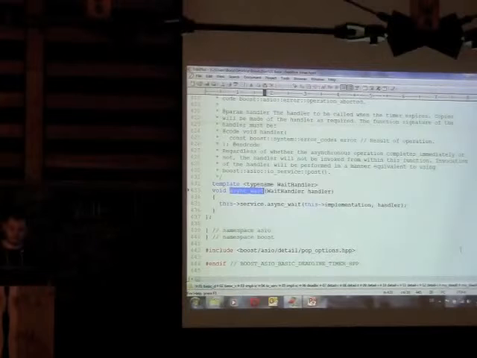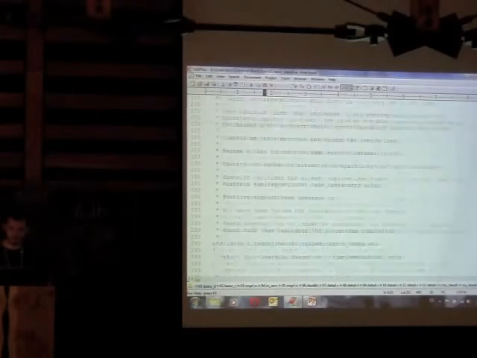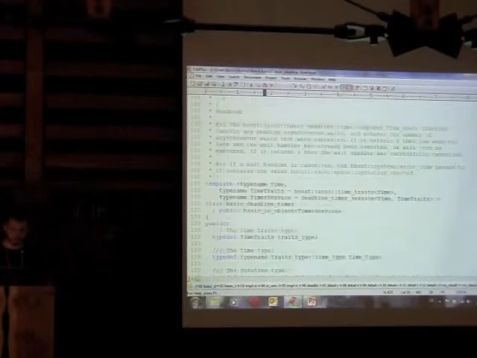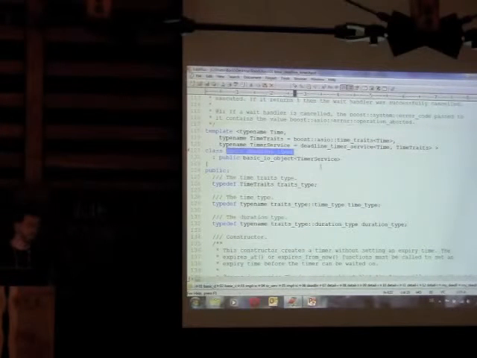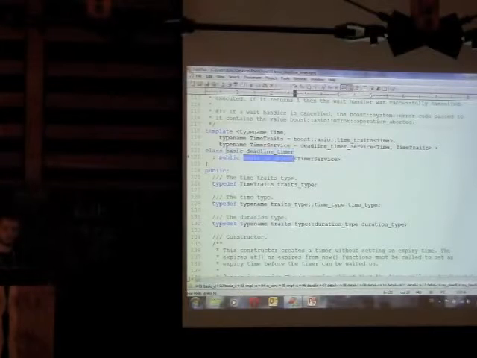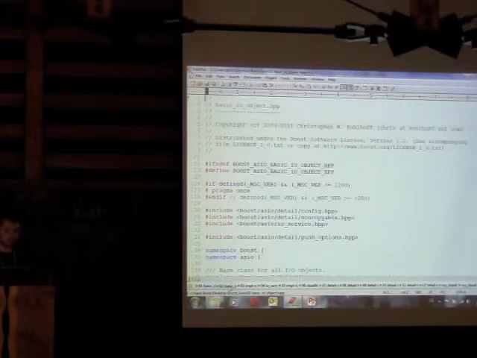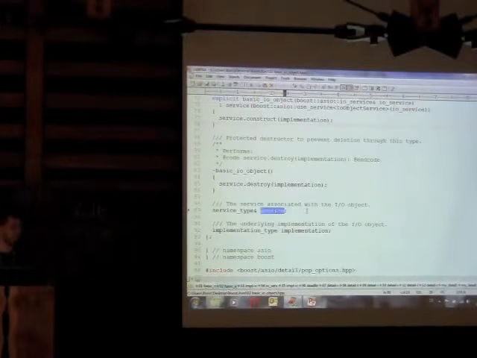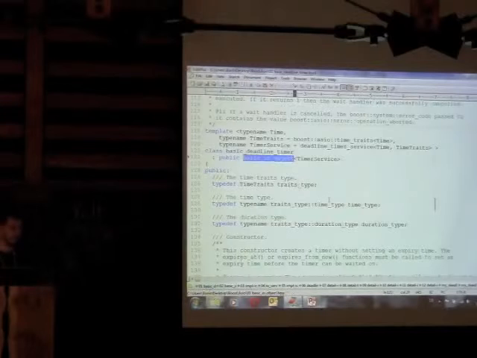Now, where does this service thing come from? If you look at this file and you try to find the service member variable, you don't find it here, which is no problem because our deadline timer here is inherited from another class called basic IO object, and in this parent class we will find our service member variable. It's here. So you see already, later when we create our own IO object, which is just a normal class, we do the same thing. We will derive our class from basic IO object.